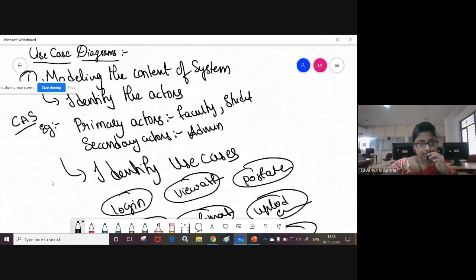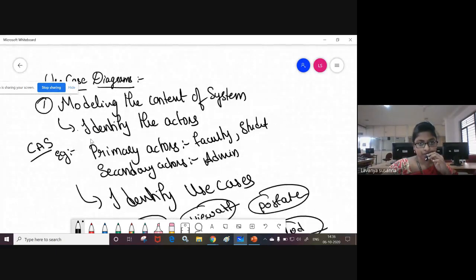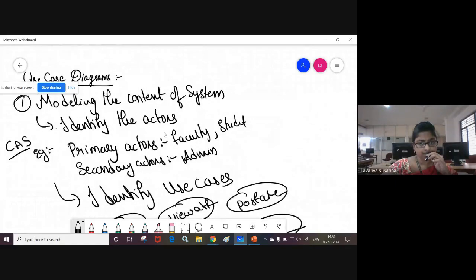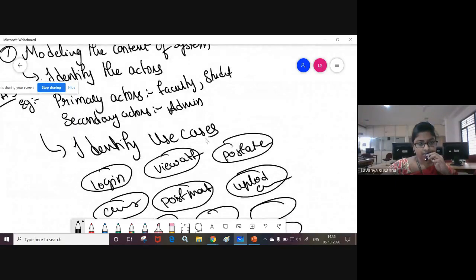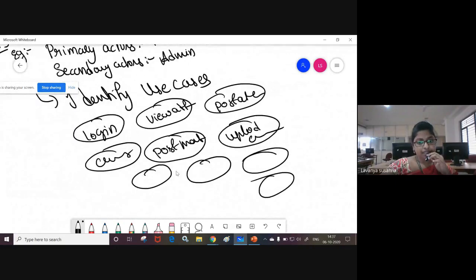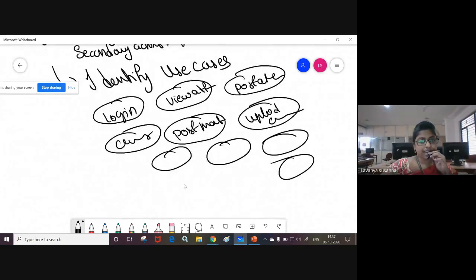See, what is the first thing you need to do? Identify the actors, and then identify the use cases, and then you need to connect the actors with these use cases. Who is doing what? You need to know, right? Who is interacting with these functionalities? You need to show it in diagrammatic format in this way.